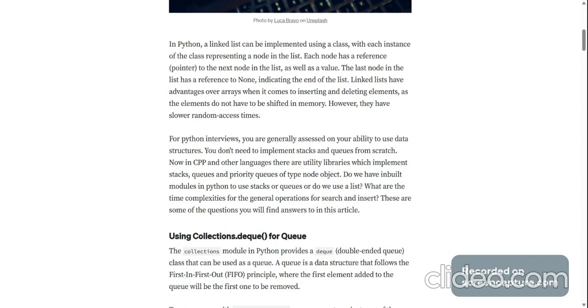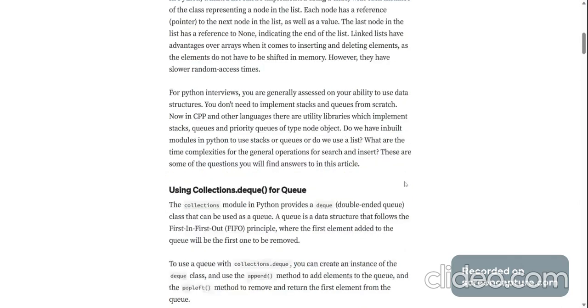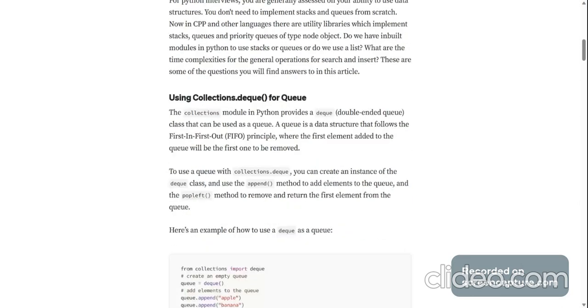Do we have inbuilt modules in Python to use stacks or queues, or do we use a list? What are the time complexities for general operations for search and insert? These are some of the questions you will find answers to in this article.